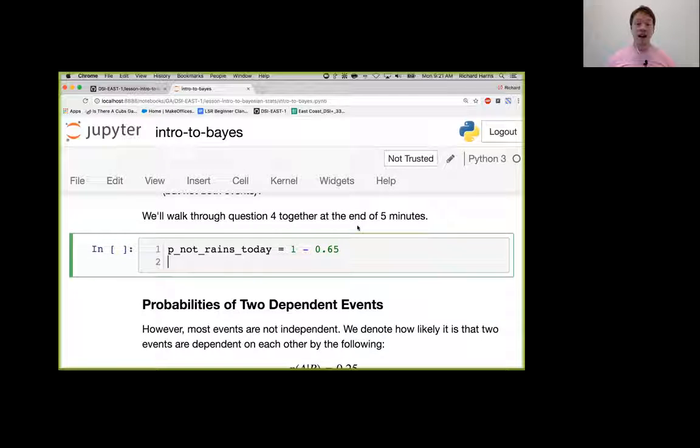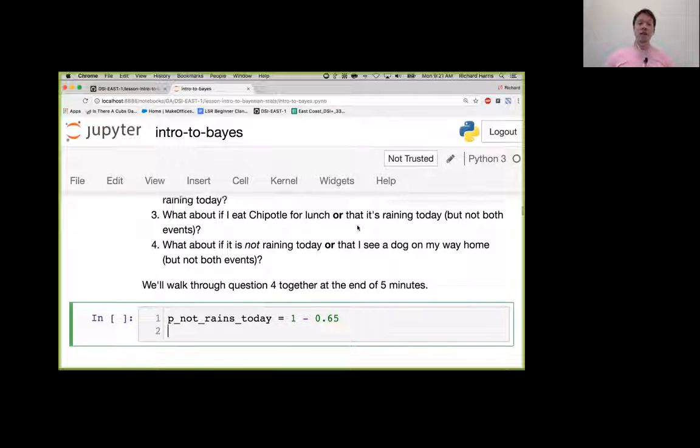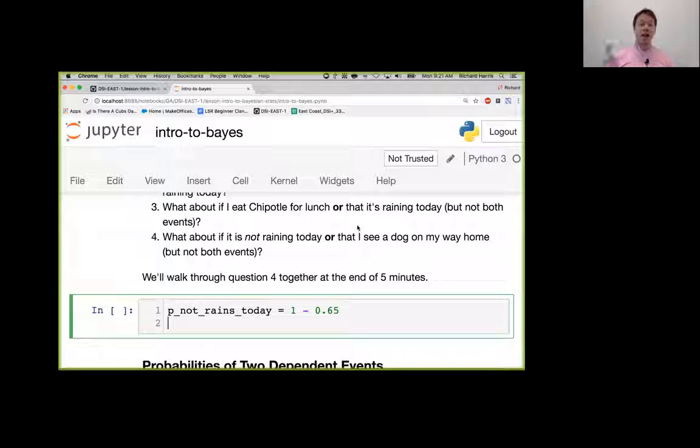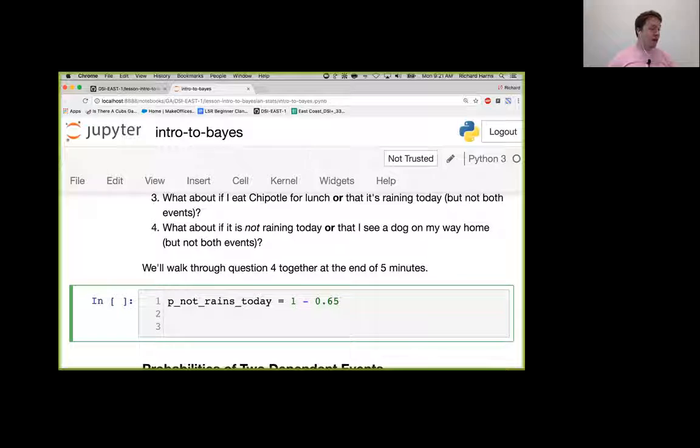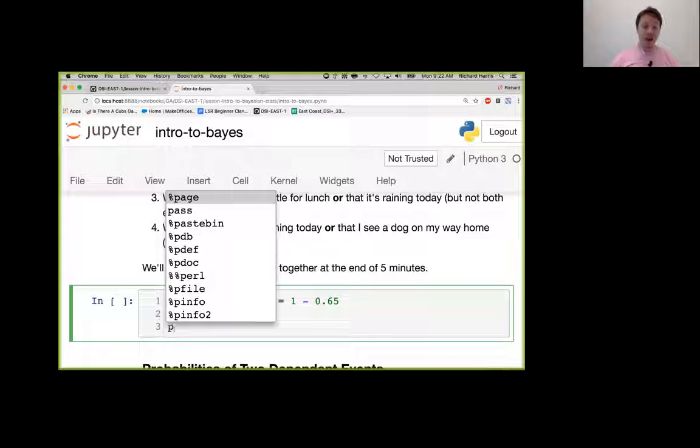So now what I want to say is, what's the likelihood that it doesn't rain today or that I see a dog on my way home, right? Which is, what's the likelihood that it's one of those things but not both of them? And what we're going to do here is sum up those two probabilities, and then subtract off the chances of both of them happening at the same time. So what we'll just do here is P(not rains today).